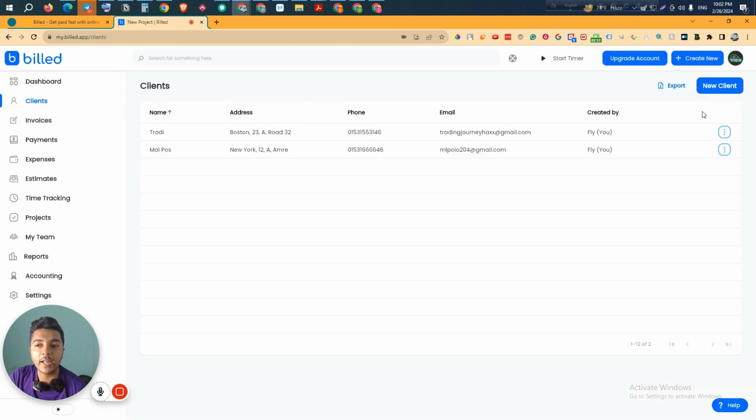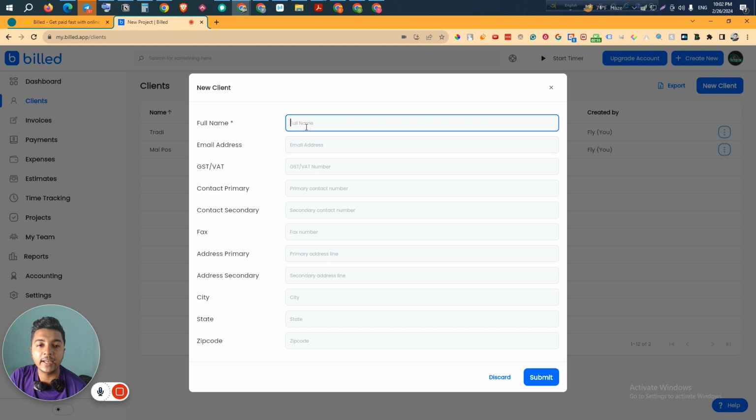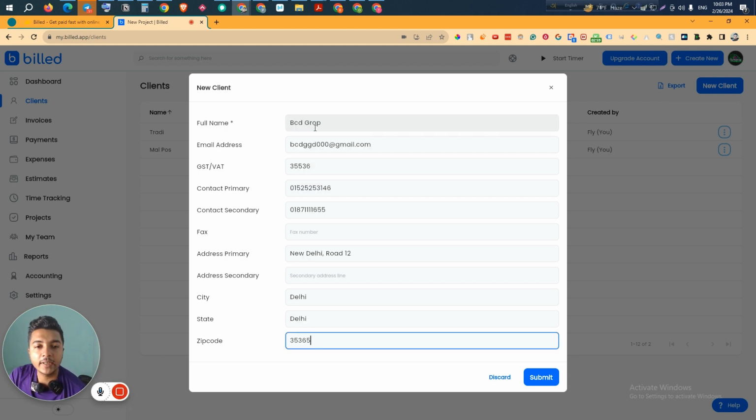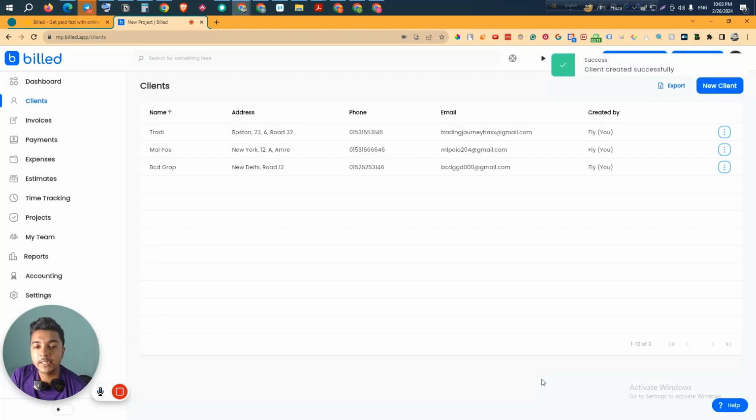Now to add your client, just click on this new client and add their details here. Let me add some details here. So guys, I have added the full name, email address, VAT, contact, primary, secondary contact, fax. If you have, you can add primary address, secondary address, city, state, and zip code, and then simply click on this submit. And see, this client has been added. You can see the created by, email, phone number, address, etc., from here. So in this way, you have to simply create your client.